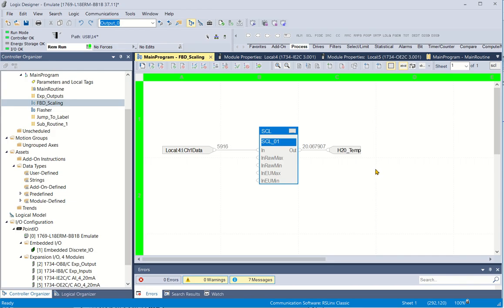There are different ways to do it. We can call the scaling function, we can do it in here, we can do it with our compute function, and we can do it within the module properties tags. We're using in raw max, in raw min, and EU engineering units. So we've got this raw value coming in from the Logix controller, bouncing around, and we're converting it to what I'm just calling water temperature.